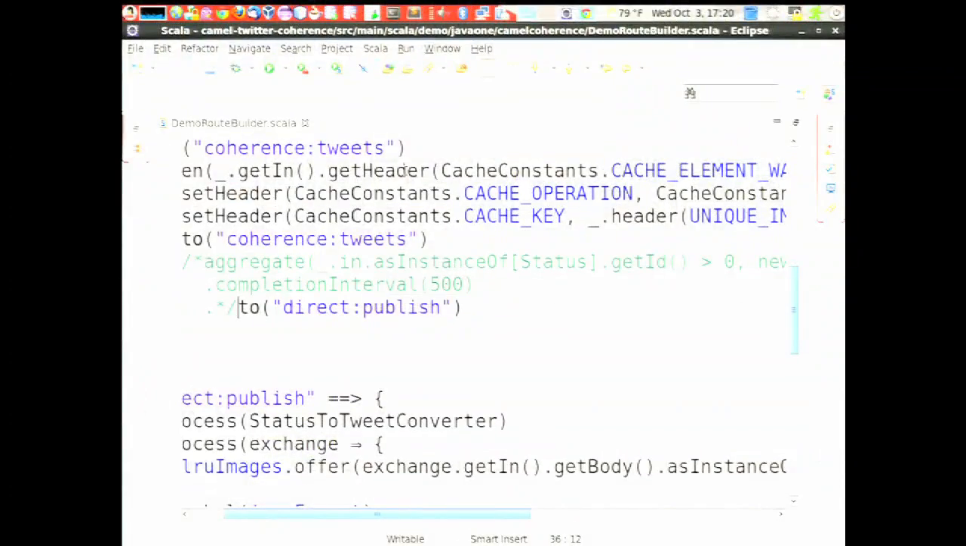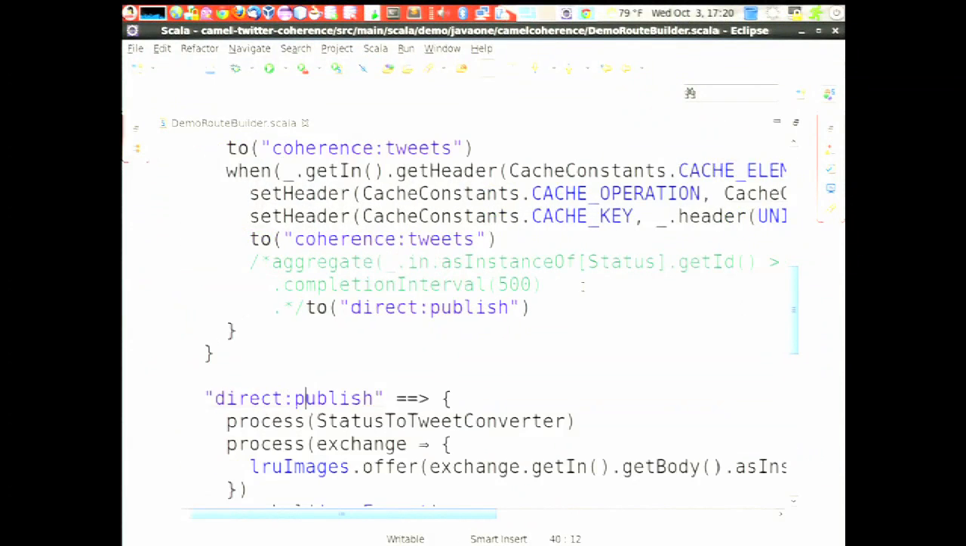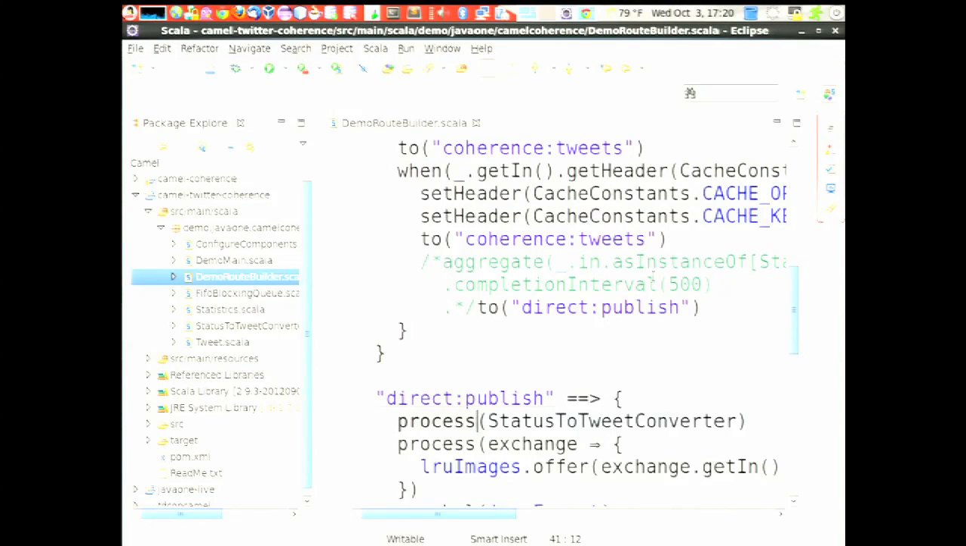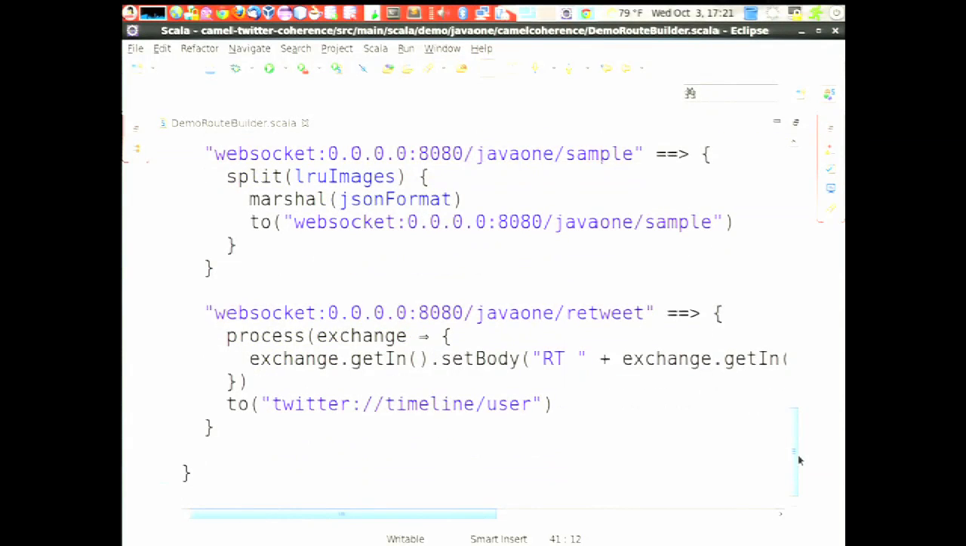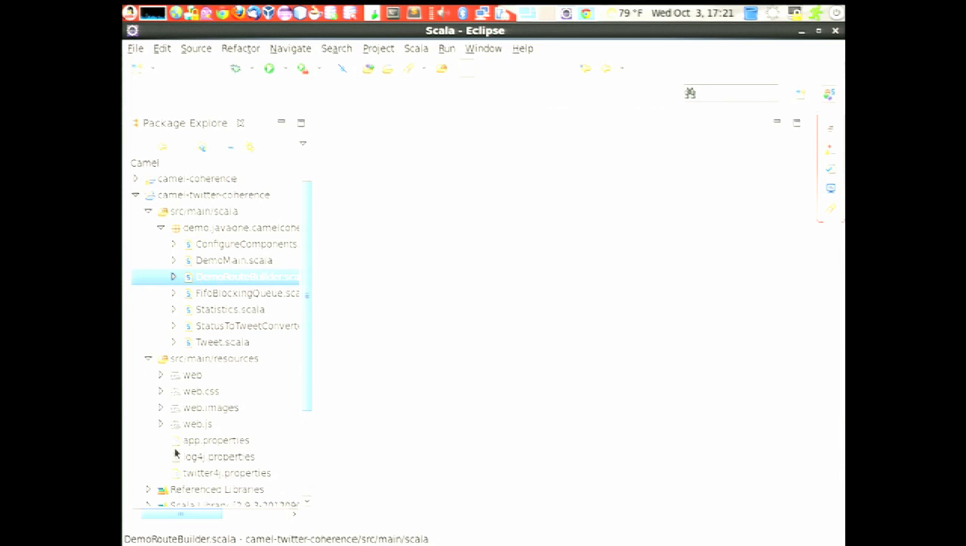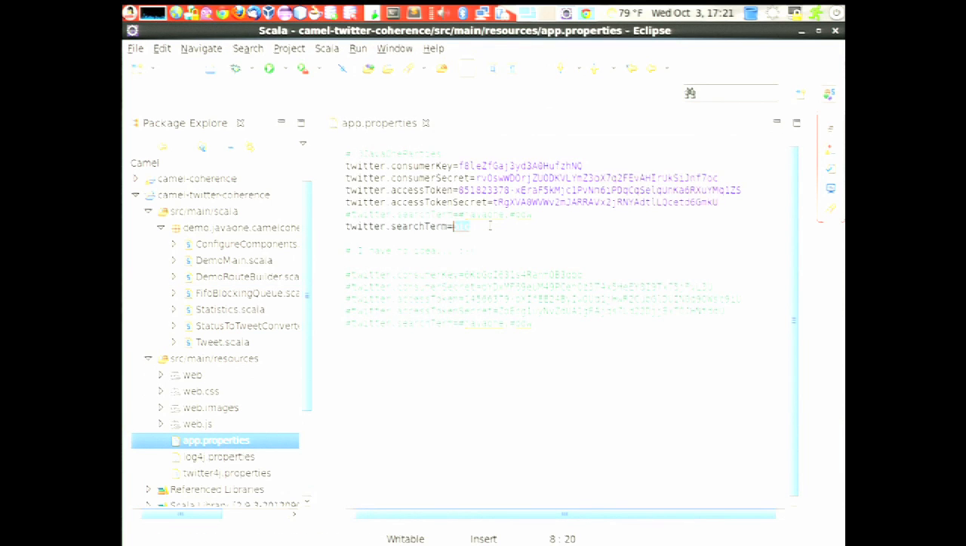I have one thing here, the publish. I'm just going to show you the tweeting sample, the retweet sample. This is the last demo, right? I'm going to change the keyword just so I don't get that kind of stuff. And Java 1, okay.